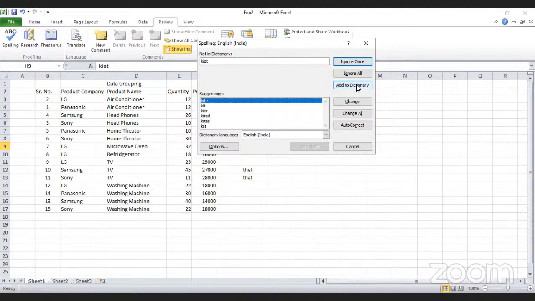Okay, so in such a case, whenever you frequently want to type the same name, you can directly add that into the dictionary. So, add to dictionary. Whenever I type Nanded now, it will not show a spelling mistake, because I have added that into the dictionary.